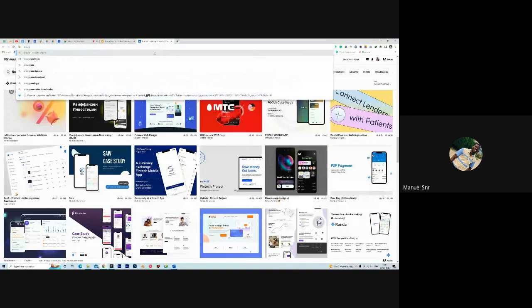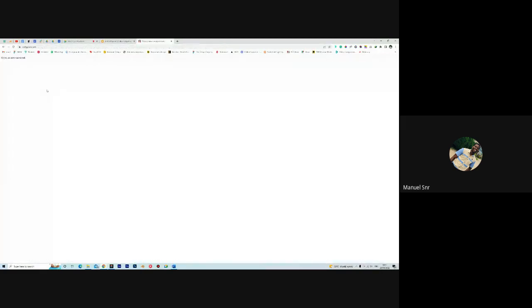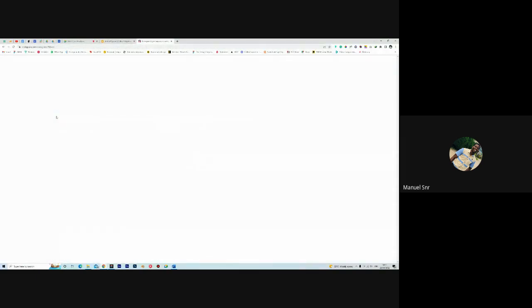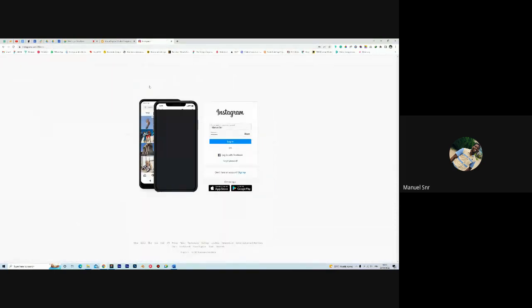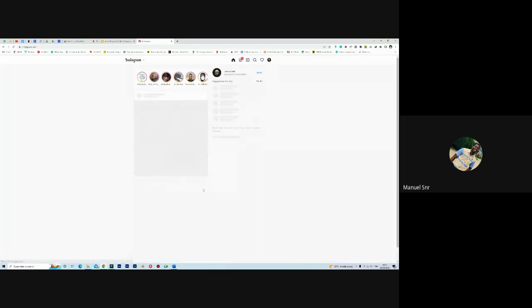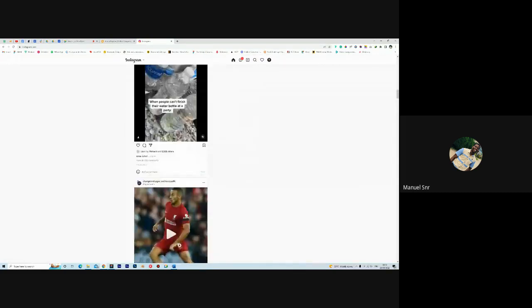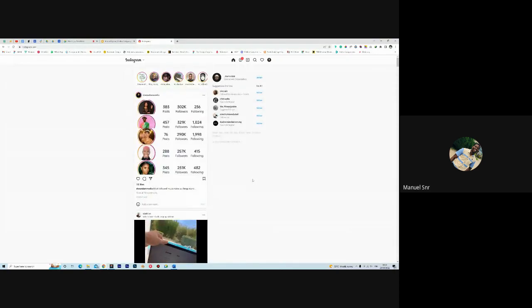Instagram. Yeah, so this is Instagram for me, the Instagram web version. What grid is this, please? If you have to guess, what grid is it?